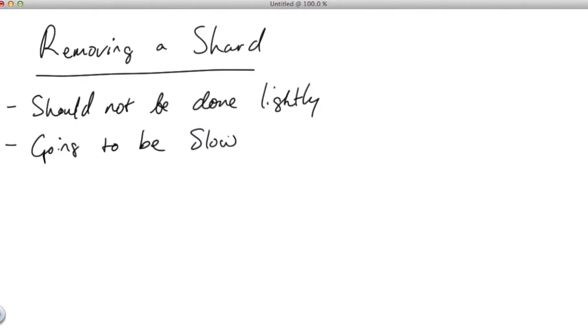This is not going to be an elastic thing. You don't want to add and remove shards on a regular basis in order to increase and decrease capacity. The mechanism for doing so just isn't dynamic enough, isn't fast enough to do that as things stand.